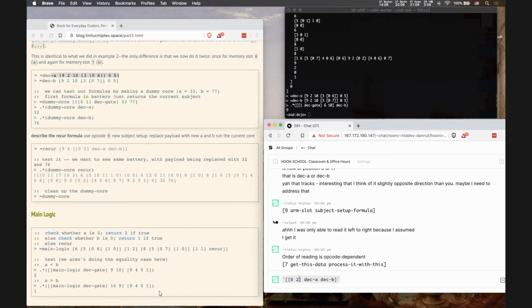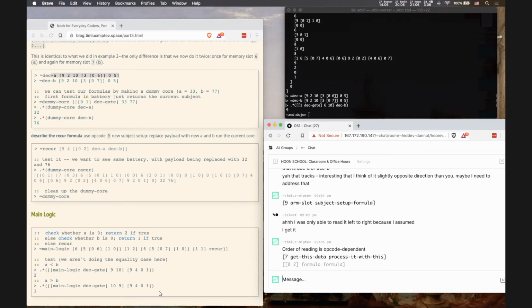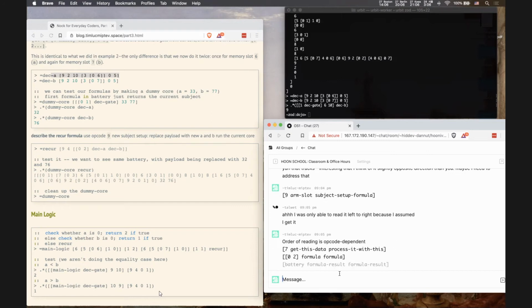Okay? So the key thing I want to say here is we have 0, 2 formula, which can be read as battery formula, or even formula result. Let me know if this is tracking, because this is really critical. It goes from kind of annoying to understand to very easy once you realize that these are both formulas, so they're going to produce results.